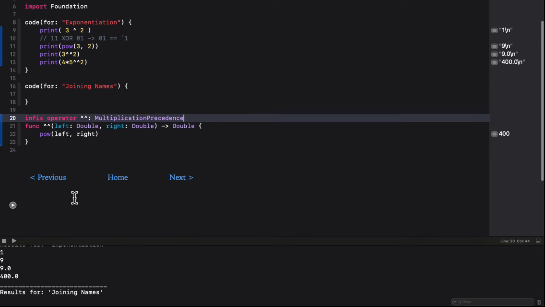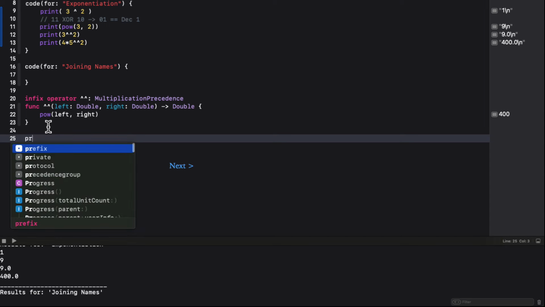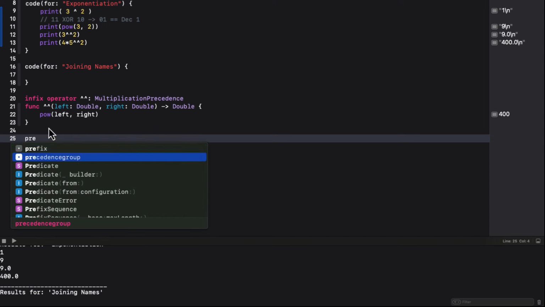So in this case, we'll need to define our own precedence group and indicate in which order the operations should be taken. In Swift, a precedence group is used to define the precedence and associativity of custom operators. Precedence determines the order in which operations are performed in an expression with multiple operators, and associativity determines how operators of the same precedence are grouped in the absence of parentheses. So there are two things we need to specify: order and associativity.